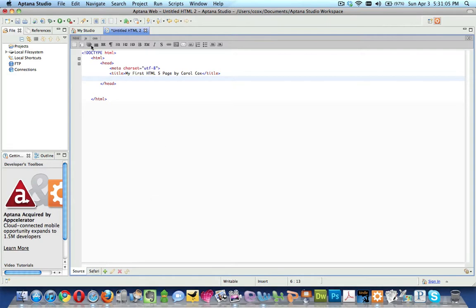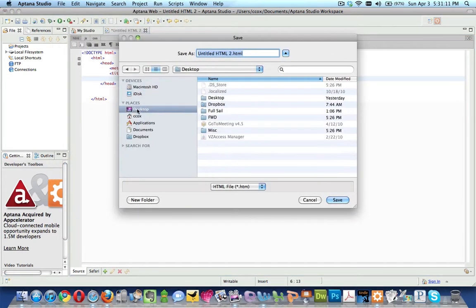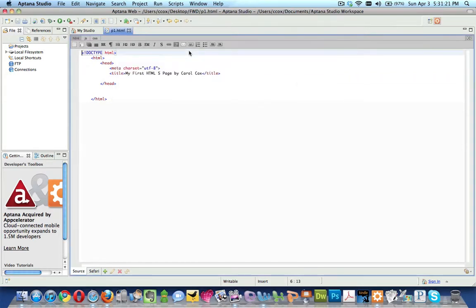So let's go ahead and save our page. It's good practice to save regularly. So I'm going to go to File, Save. And you might want to create a folder on your desktop, perhaps called FWD like I did. And we're going to go ahead and name our page p1.html. So let's go back to our article.